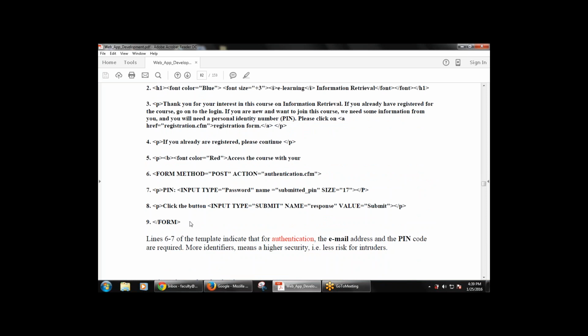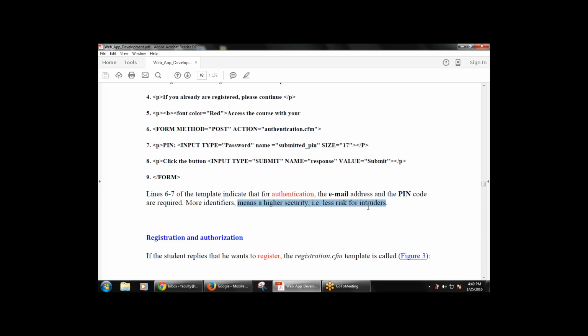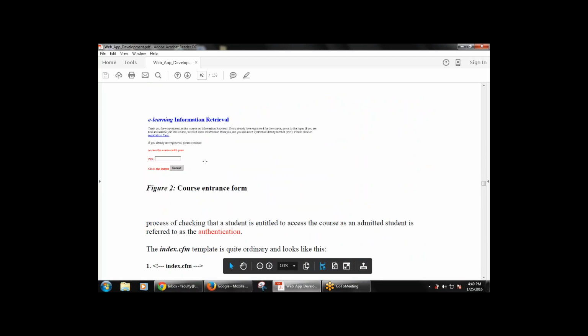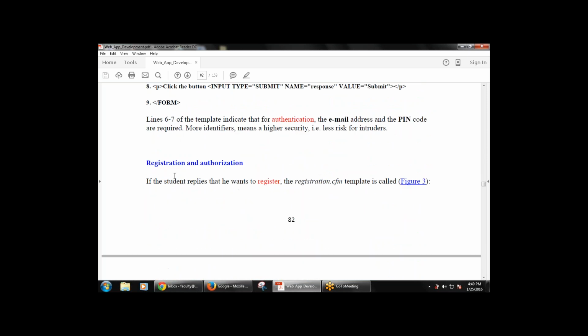Lines 6 to 7 of the template indicate that for authentication the email address and the PIN code are required. So what is the email address and what is the PIN code required in this authentication? Suppose I want to check my account, then what I require is an ATM card, that is the email address, and the ATM PIN. More identifiers means higher security, that is, less risk from an intruder. This is one example of how to use the e-learning information retrieval PIN code, and there is a submit button used with this one.